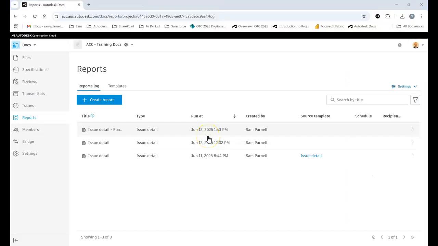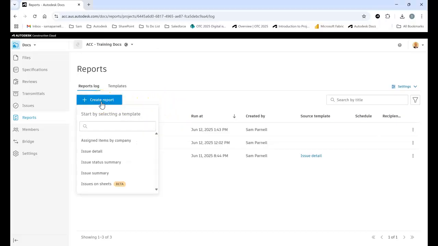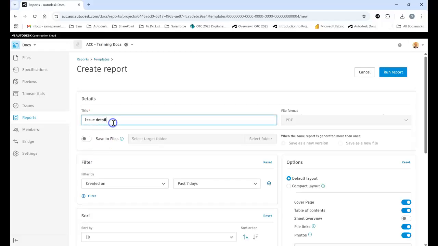For accountability and reporting, you can export issues to PDF, Excel, or even push them into Power BI dashboards. This means you can walk into a project meeting with a printed report or interrogate live issue data into your weekly reporting frameworks. To create a report, all you need to do is click the button here. From there, you select one of the templates. You'll give your report a name.